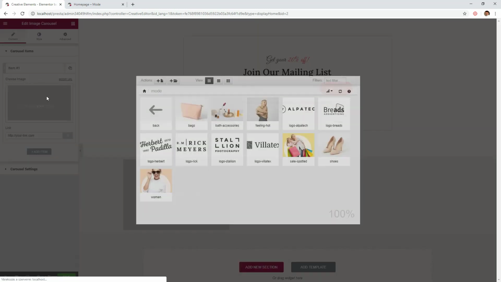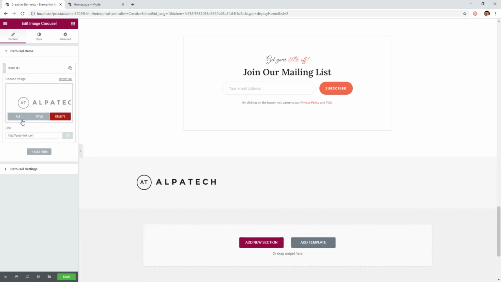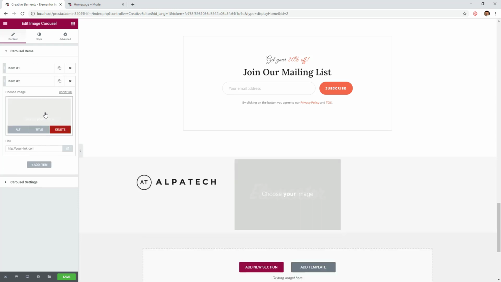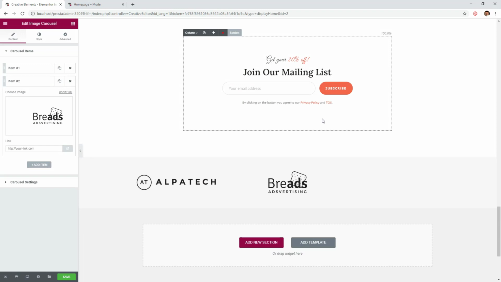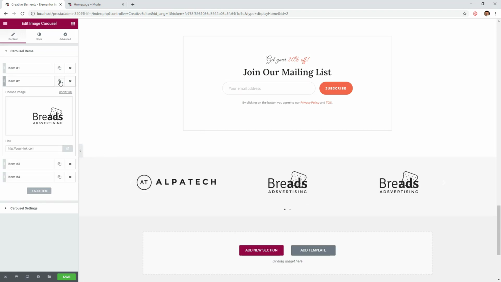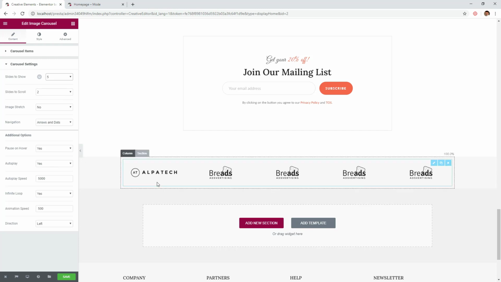And choose a brand image for the first item. Here you can write in the URL of the page. After this, add more items to the carousel. As you can see, the widget shows only 3 items. Here you can set it to 5.